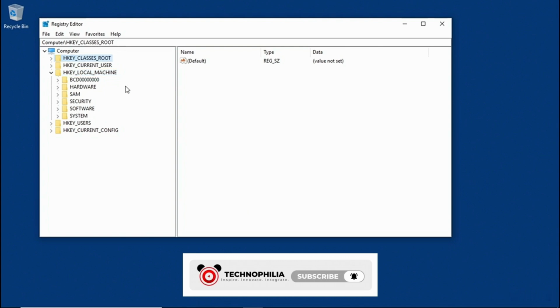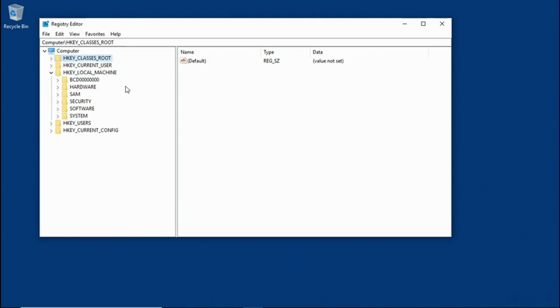HKEY_CLASSES_ROOT is used by programs for file association and sharing. HKEY_CURRENT_USER contains settings for the current user, that's you. HKEY_LOCAL_MACHINE contains settings for all users. HKEY_USERS contains the original user settings. Items from this hive are copied into the current user hive, and HKEY_CURRENT_CONFIG contains hardware information about the PC. The purpose of all these hives and their contents is to retain system-wide settings in a central location.